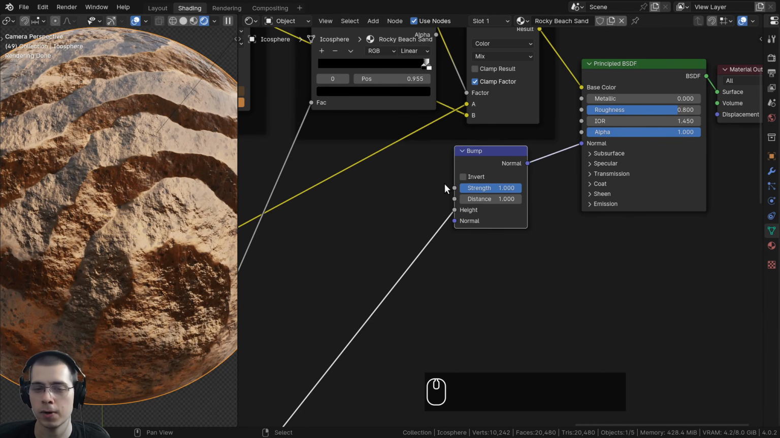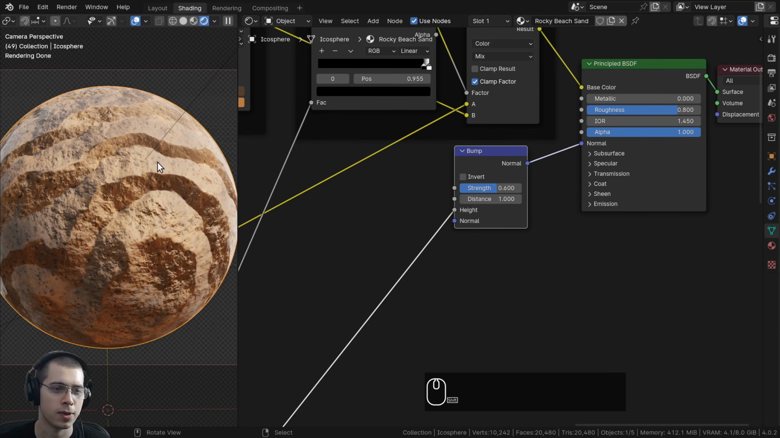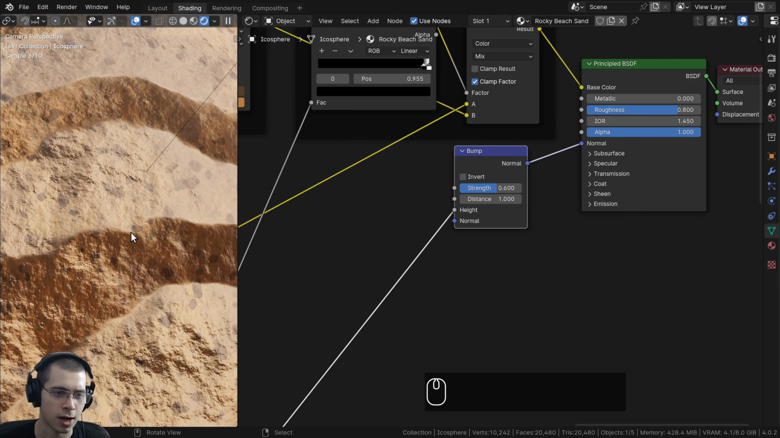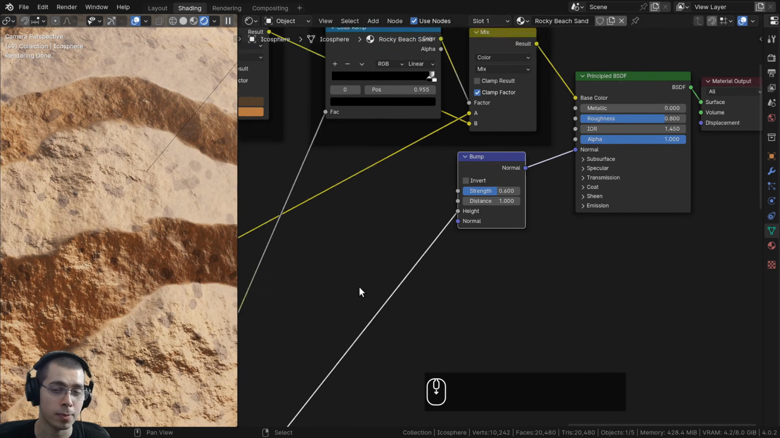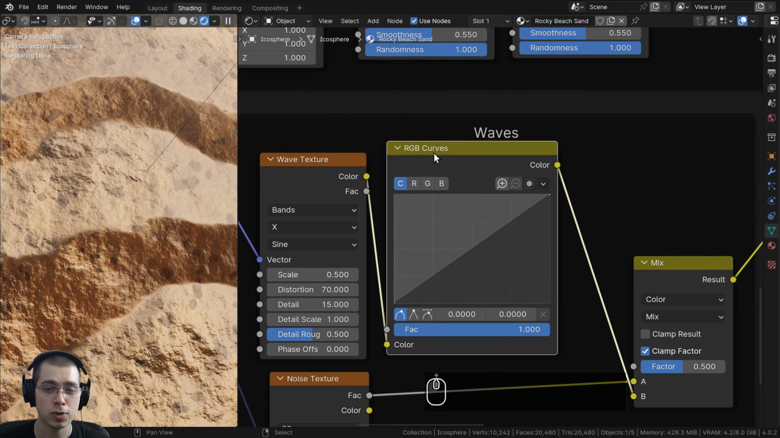Now that is a bit too strong, so I'm going to turn the strength down to just like a 0.6 so it's less bumpy. Now there is a problem with this, and that is that the top parts here are super sharp, and I want to make that a bit more smooth. So if I go way back down here to the waves, we can use the RGB curves to actually make the shape of the waves.